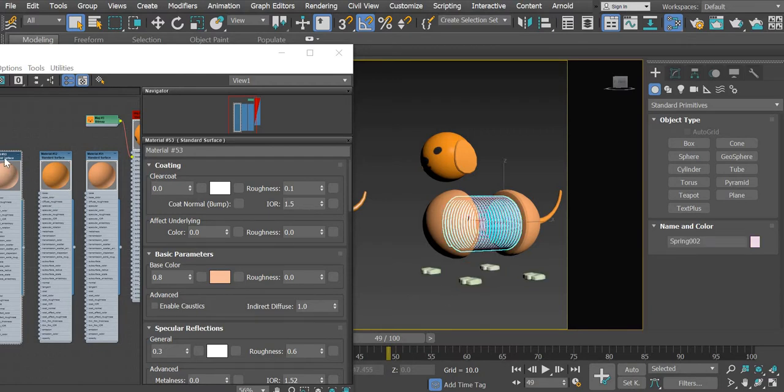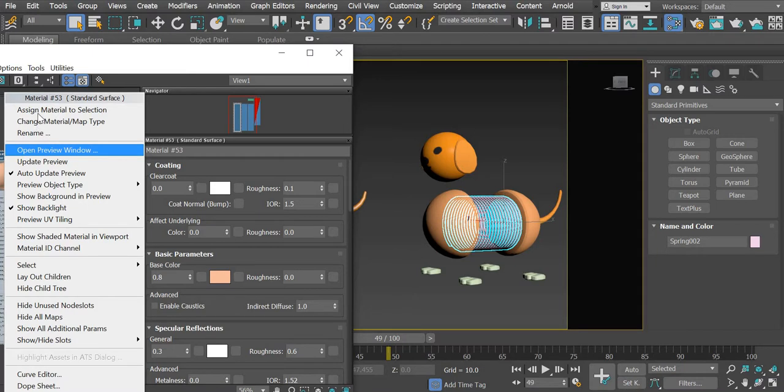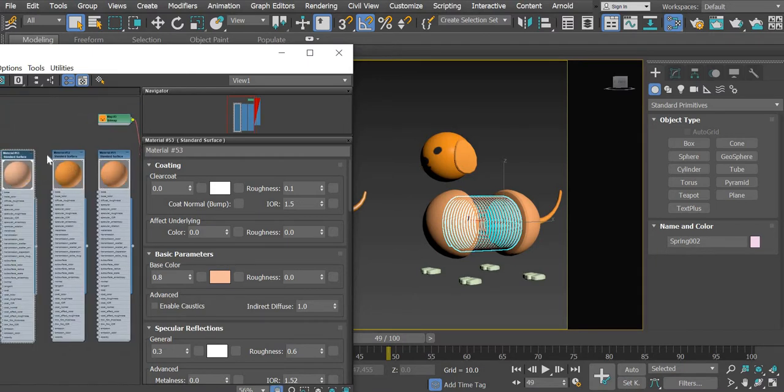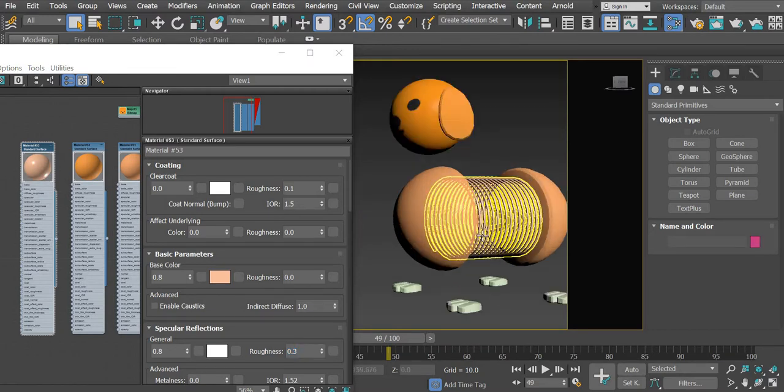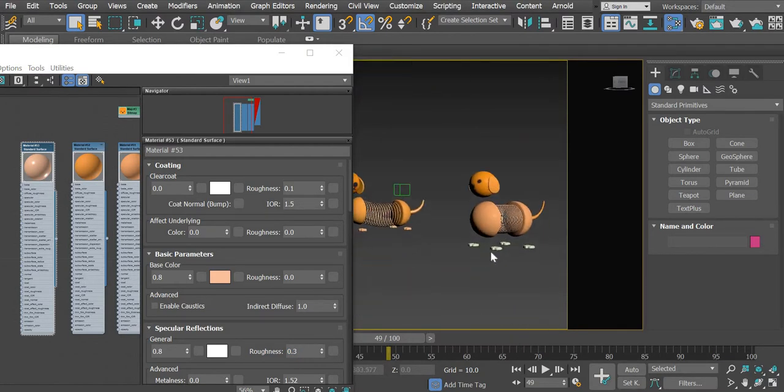This chain will be this one. The chain, I want to add more specular and less roughness. Okay, so I want to give it a metallic feel.